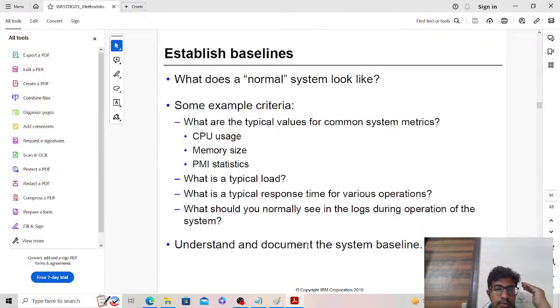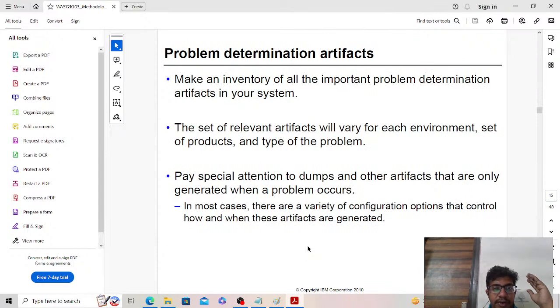Some examples of typical values from system metrics: CPU utilization, out-of-memory issues. We are checking the memory and infrastructure. What is the typical load? What is the response time of the operation? We have to check the logs, duration, system understanding, documentation, and the baseline we are using.